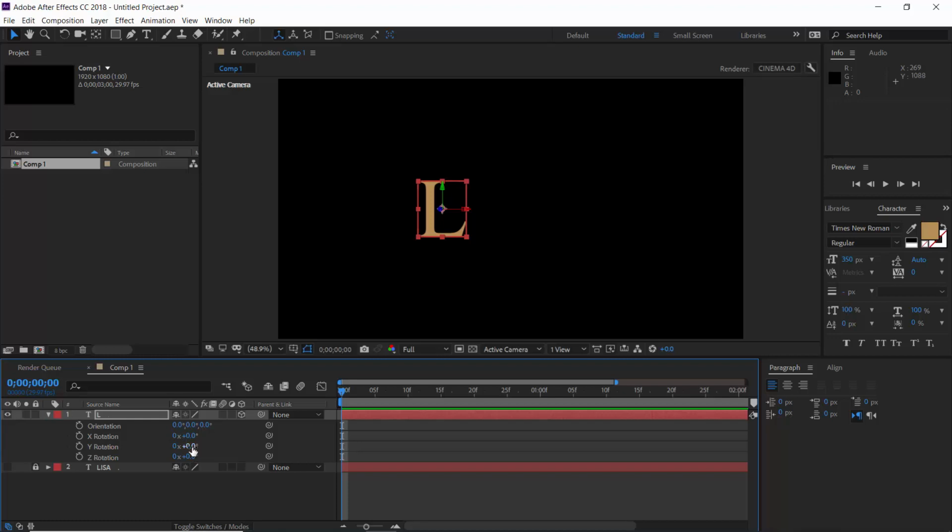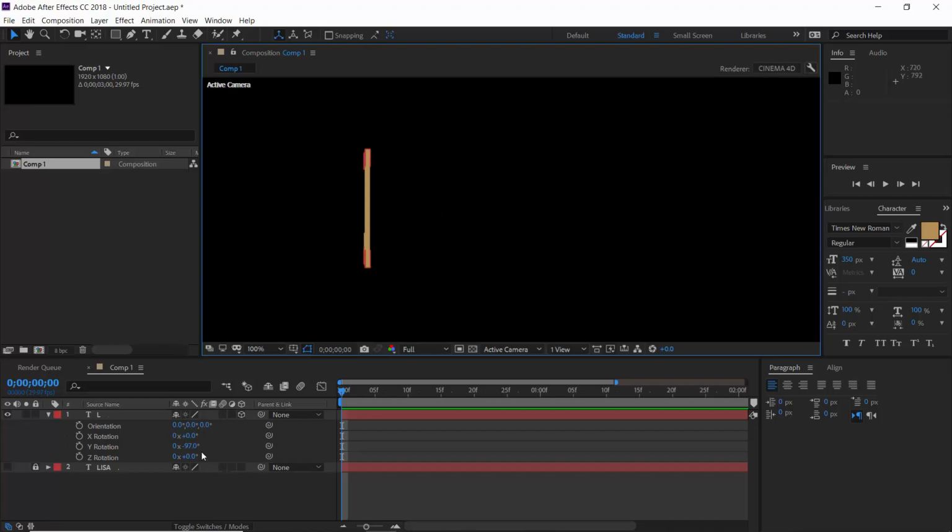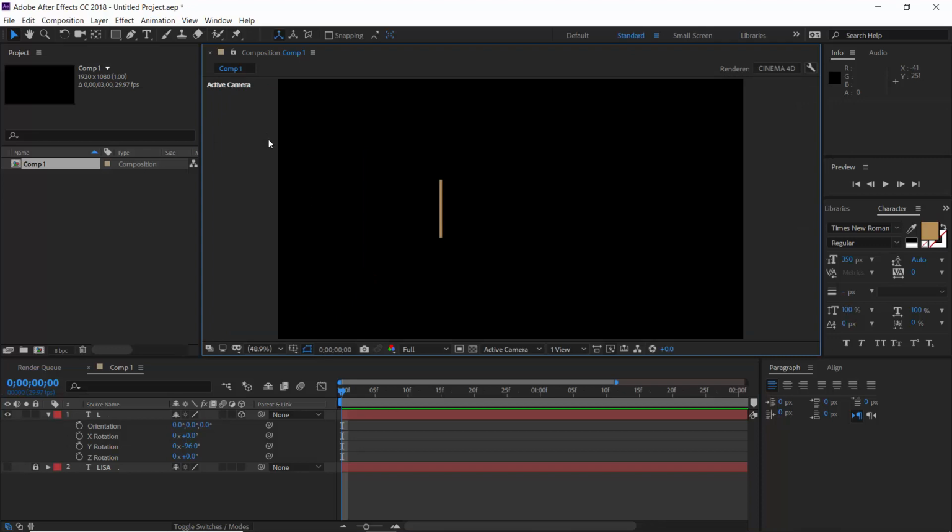Now open the rotation parameter and rotate it on the y-axis in the negative direction. Set its value such that you will get a flat line only. Something like this, but still it's not perfectly flat. So maybe negative 96 degrees. Yeah, that's fine. If you're wondering why this flat line is there, it is because of the extrusion. At this point, we are looking at the text from the back. That's why we can see only a straight line.